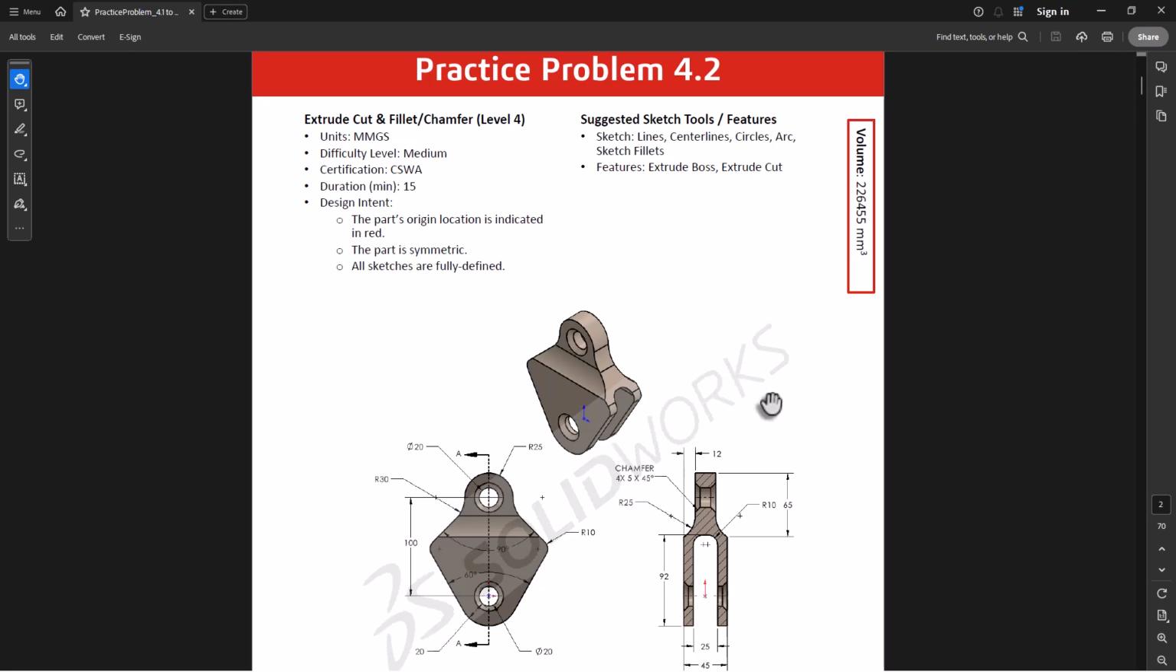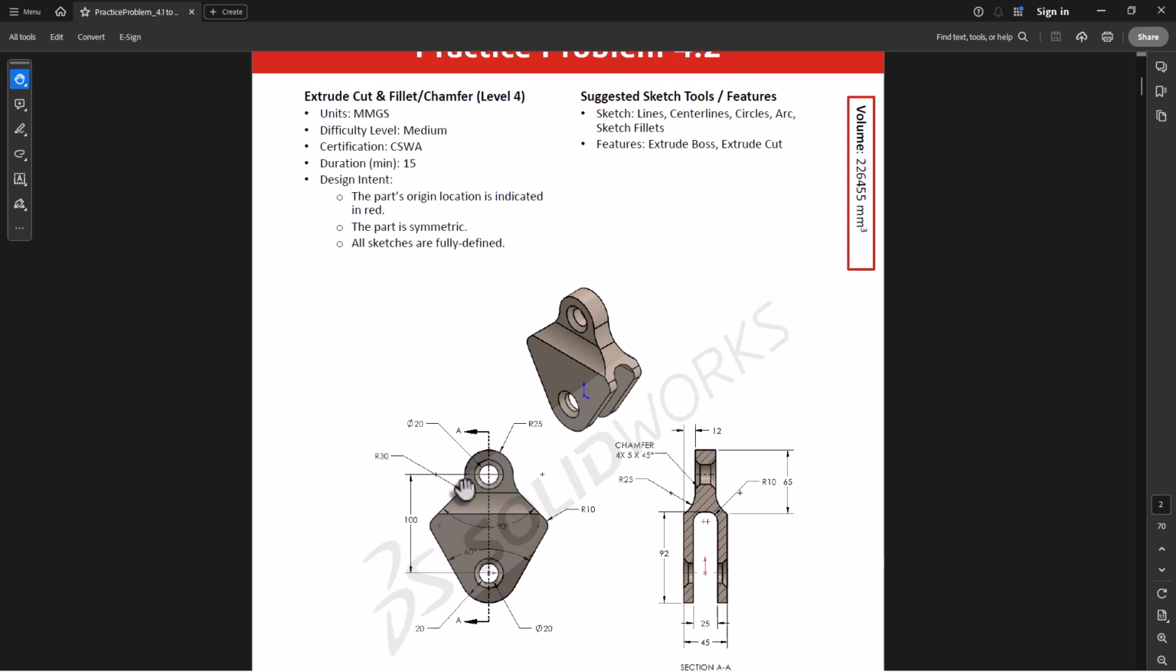Now let's solve practice problem 4.2. Here we begin sketching these portions and will extrude by 45, along with these two holes. And from the right, we're going to create these regions to create the extrude cut. And lastly, we are going to apply the chamfer to find the volume.